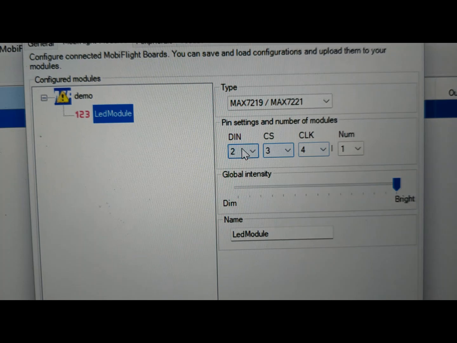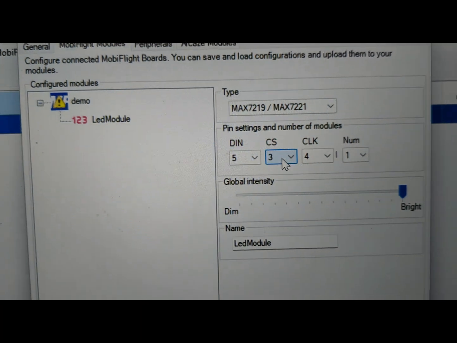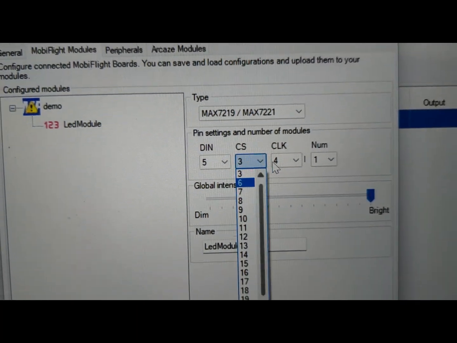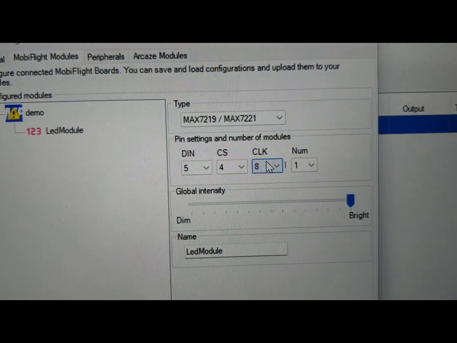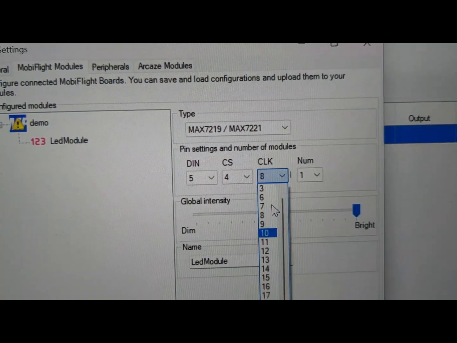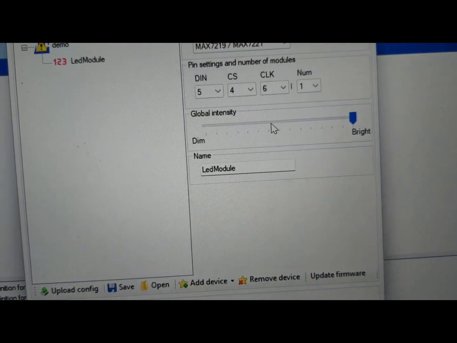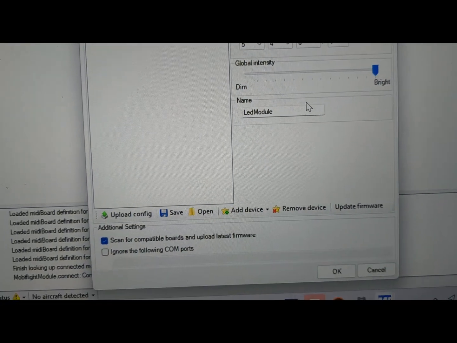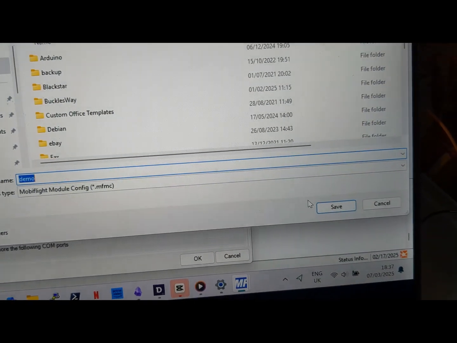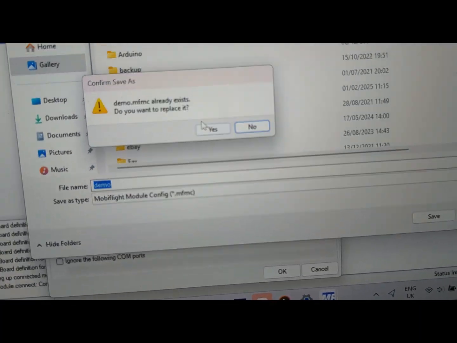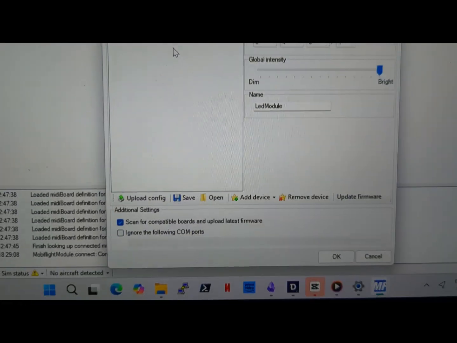The data input was actually 5 in our case. The chip select was 4, but 4 is in use, so we'll just change that. Change this to 4, and the clock was pin number 6. Global intensity with full brightness, and we'll save that. We'll say save. Overwrite the file. Yes. So we now have that module configured.